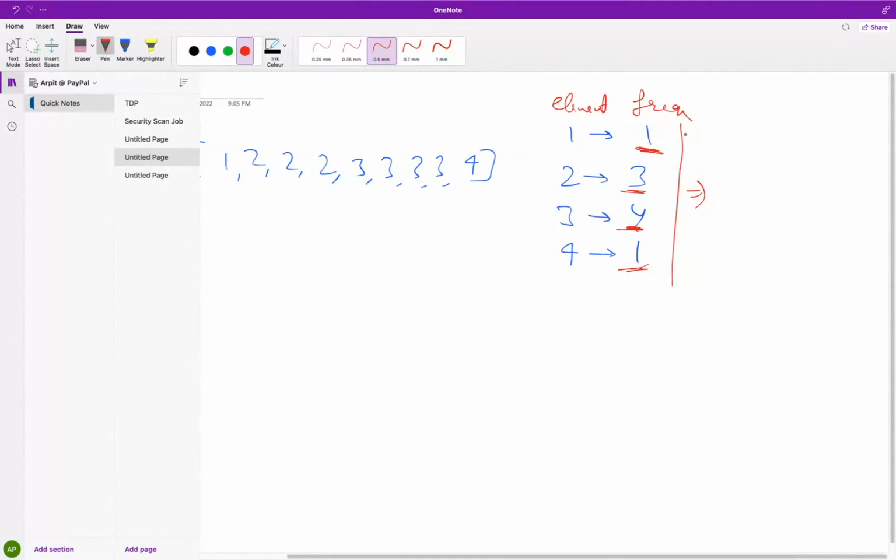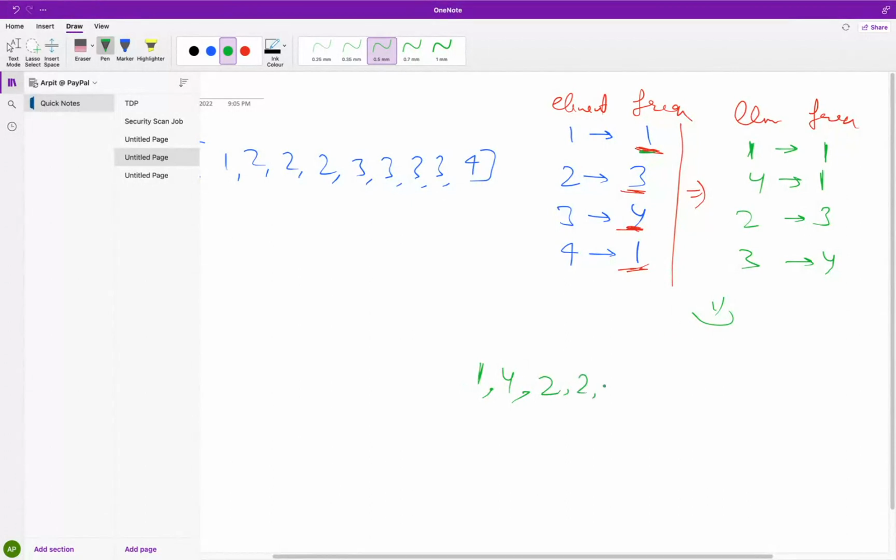So I will write it here, element, and I will write frequency. Guys, tell me, am I doing it correctly or not? So this one will come first. This is the frequency, so it means one element will come first. Then the second one will come, 4. Then 3 will come based on frequency, guys. You can see the frequency is sorted or not. And then 4 will come. So the final output will be like this: 1, 4, then 2, 3 times, and then 3, 4 times.